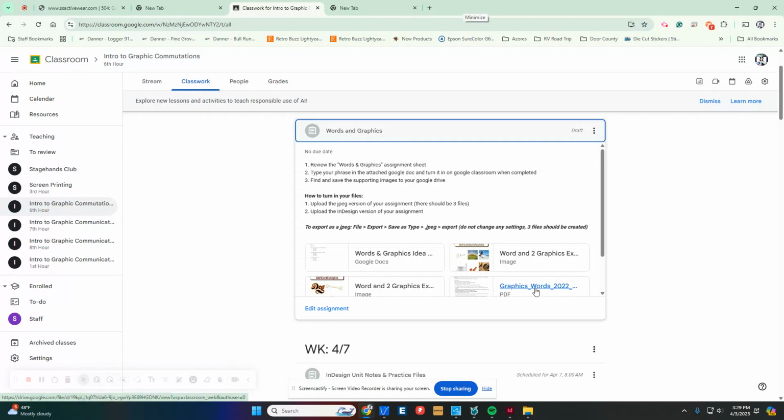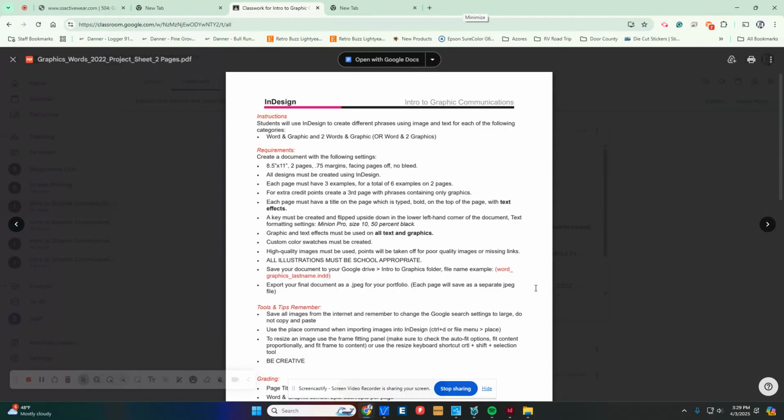So if we pull up the project sheet real fast, it says students will use InDesign to create different phrases using images and text for the following categories. You've got a word and a graphic, and then you've got 2 words and a graphic, or a word and 2 graphics. Depending on how you want to do that, that's your choice. You're going to be creating an InDesign document that is 8.5 by 11 with 2 pages. It's important you set your margins up to be 0.75 and you turn off facing pages with no bleed.